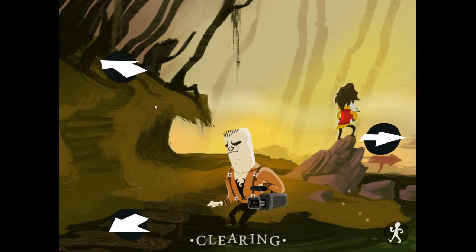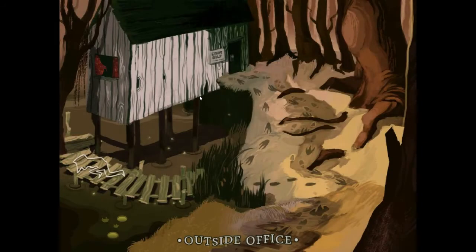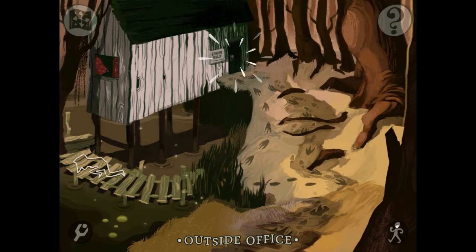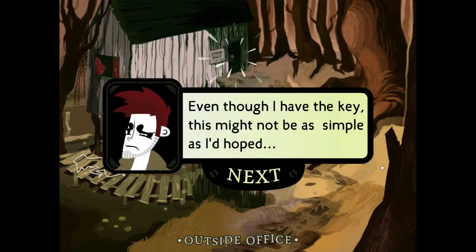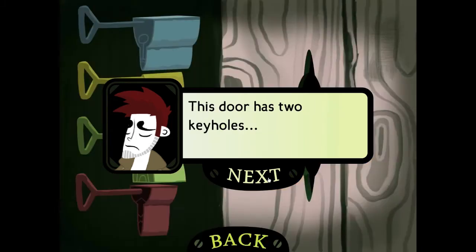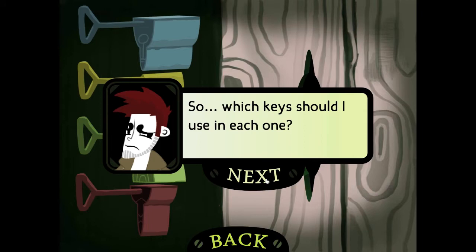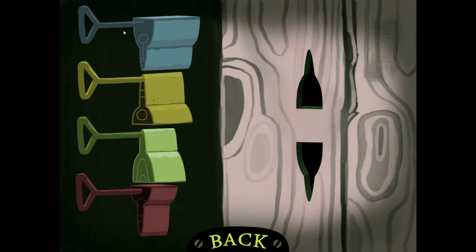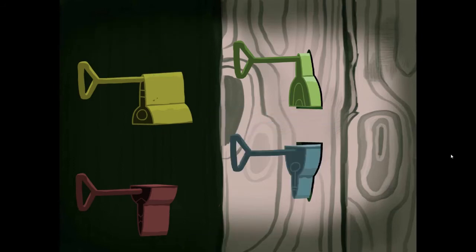Alright, well, now we just head up to our murder victim, Remington's room, and actually go ahead and do this finally. Even though I have the key, this might not be as simple as I'd hoped. This door has 2 keyholes. So, which key should I use in each one? Well, it's gotta be the same, right? That's low. That's high. Okay, so green and blue.